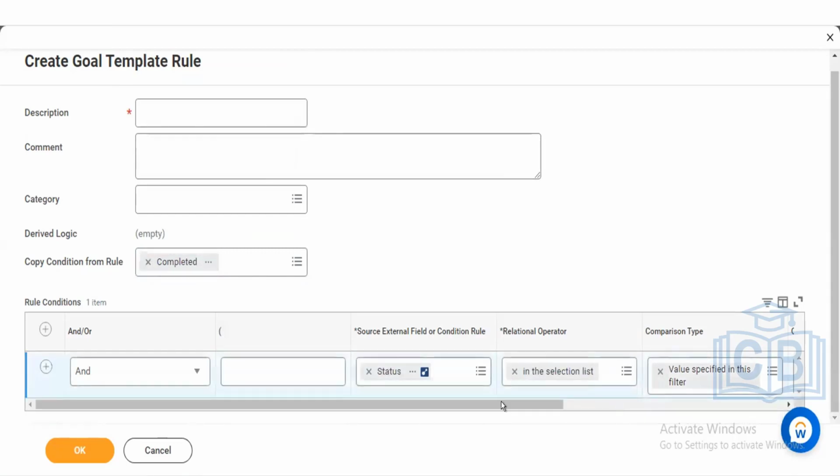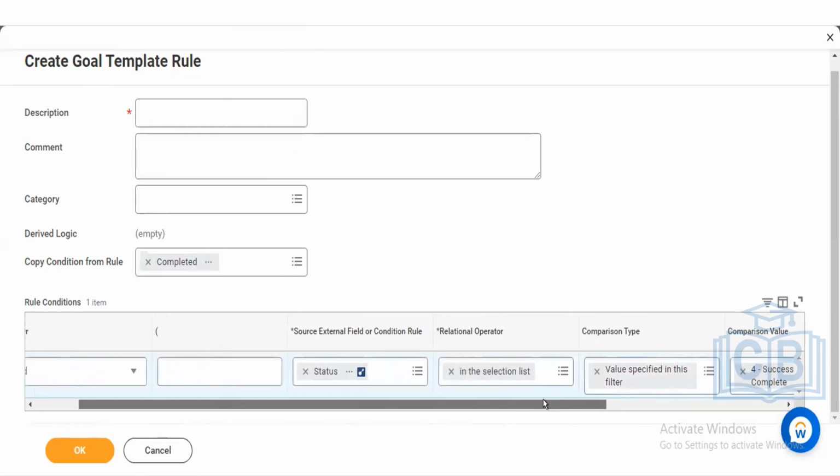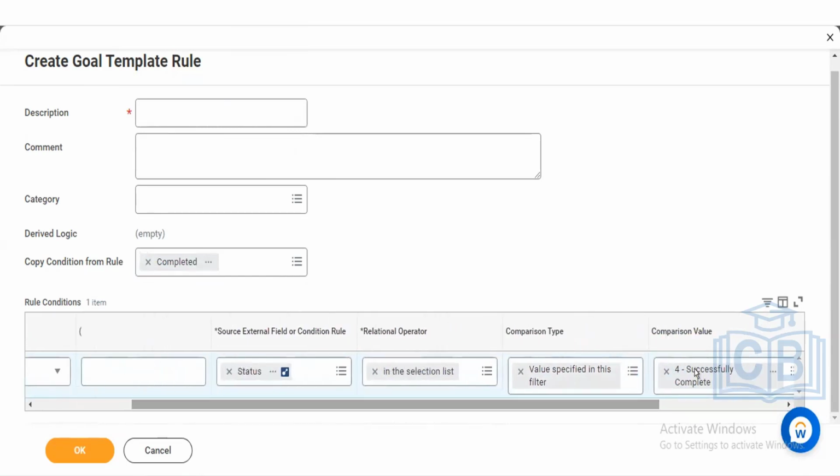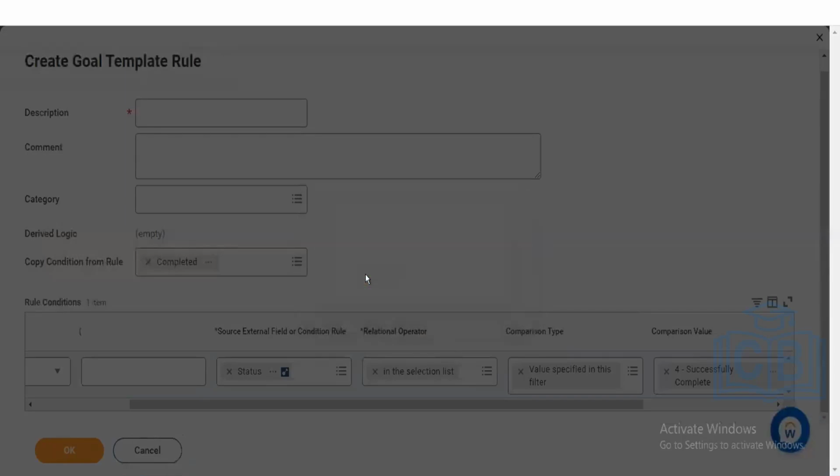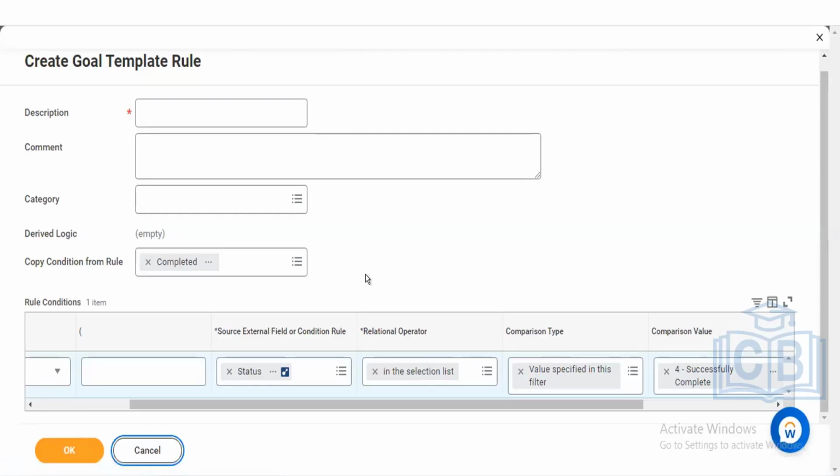See, completed is nothing but a status, and this is what has been selected. So this is how we create the template rule. You can create a few template rules like completed, incompleted, something like that.